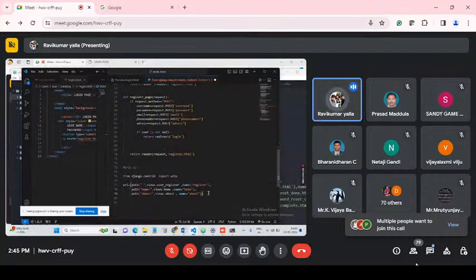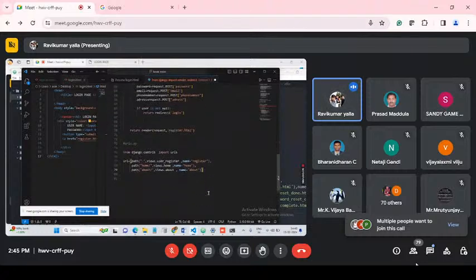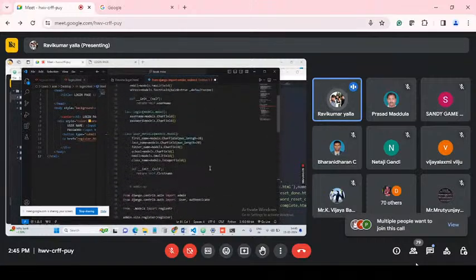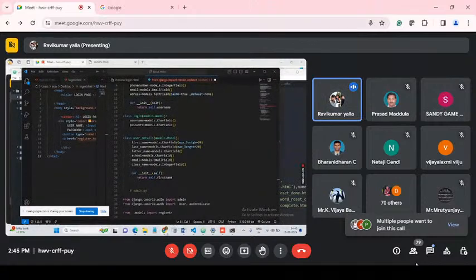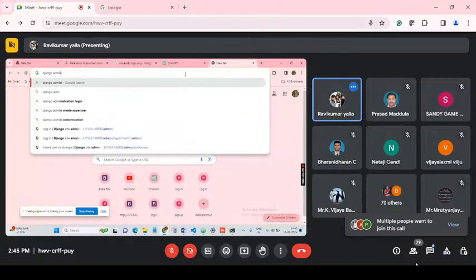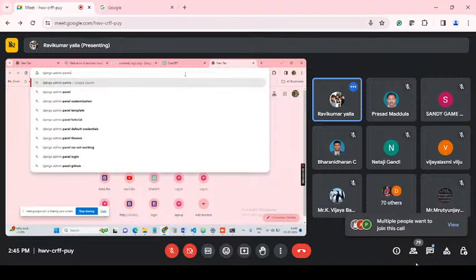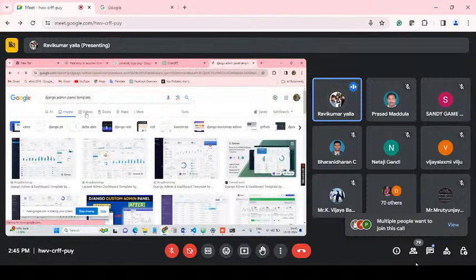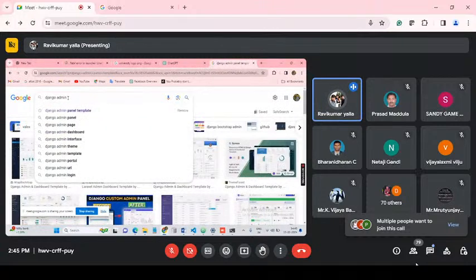Also, Django provides us an admin panel. It's the best admin feature panel to check any table, to check any data through the admin panel. But it is not supported with the admin panel yet. Okay, let me check this admin. How is that admin panel? Django admin panel. Django admin. Yes.